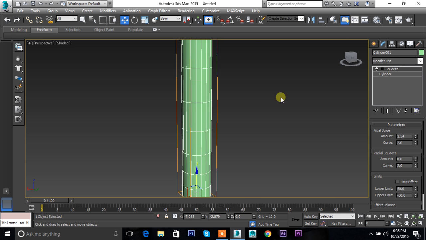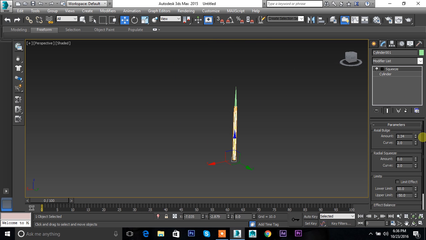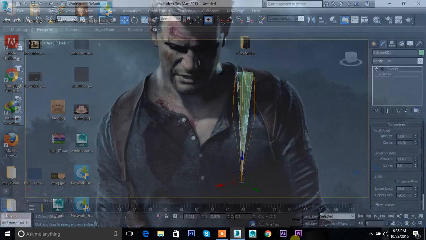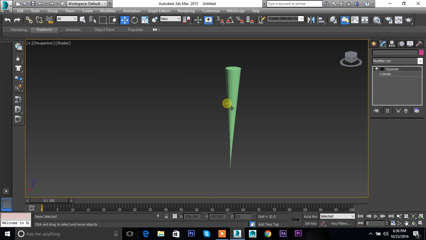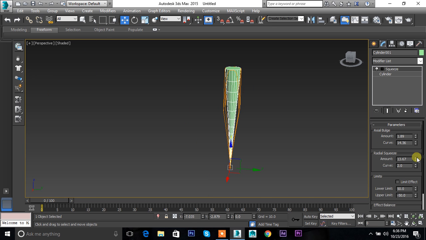Squeeze will just squeeze your object. You can notice the change. Melting was like melting your object, and squeezing is like squeezing your object from the middle and making it large. You can tweak the values and see how the values change. You can also radially squeeze your object. You can see how we have changed the object by squeezing from the middle.